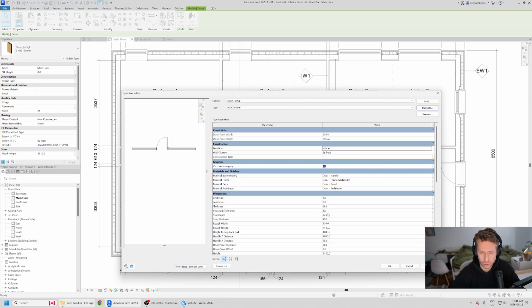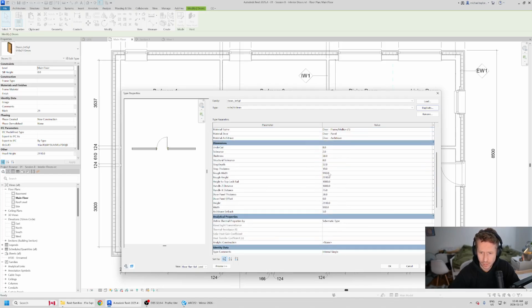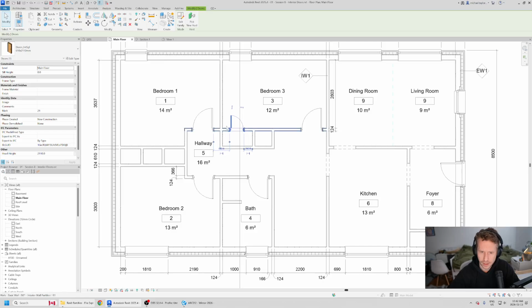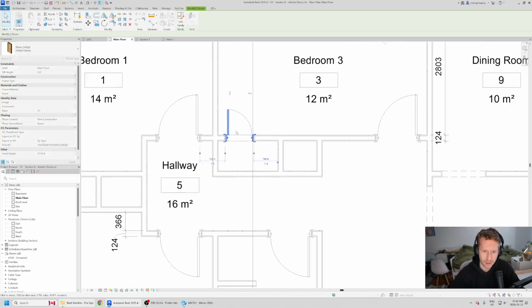This is a 2-foot door. It's very small. But what I want to do here is come down to my rough width and change that to 610. And now we should apply. It should be good to go. Hit OK. What a cute little door.